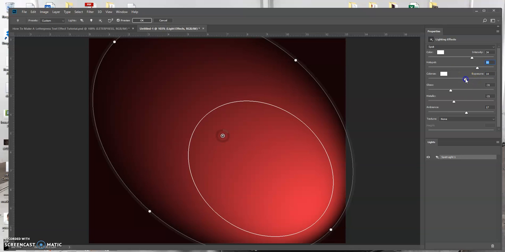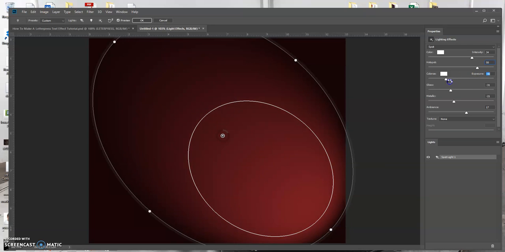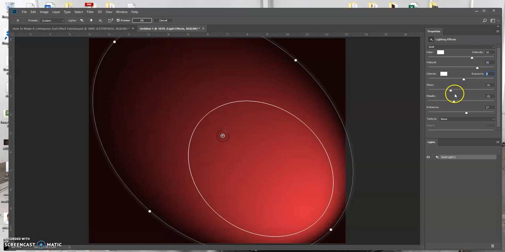The exposure, that's what that does. The gloss effect kind of brightens everything up. And you could actually play around with this. Let's see what happens with the red texture. I'm not too sure what that does, but anyways, let's go back to none.